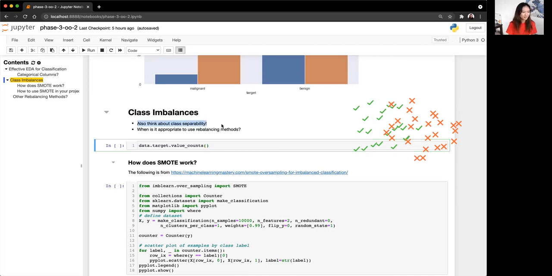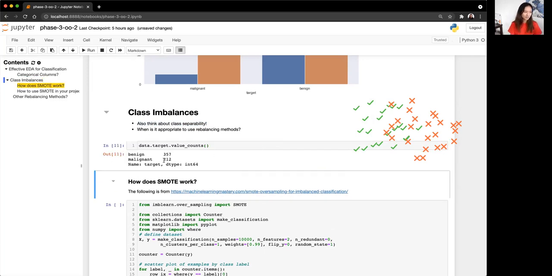So I'll talk about this in relation to class separability in a little bit, but also when is it appropriate to use rebalancing methods. So let's first take a look at the value counts for this data. So this data has 357 benign, 212 malignant. It's actually not too imbalanced.